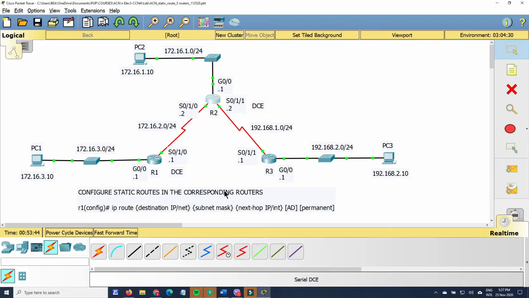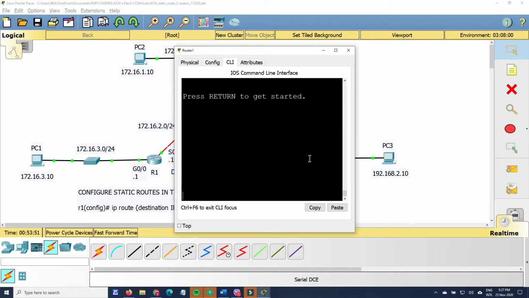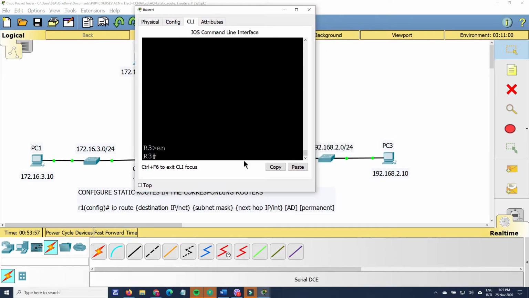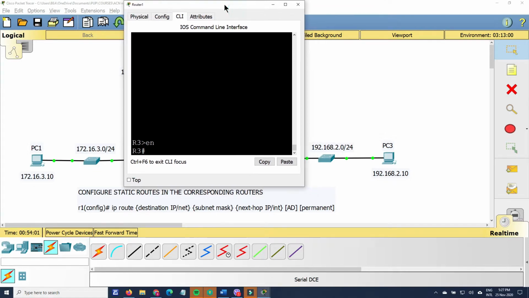Because you have not configured router 3. So let's configure router 3. It's the same. There's no password here, I'm just doing this so it will be easier for you. Config T first, then IP route.